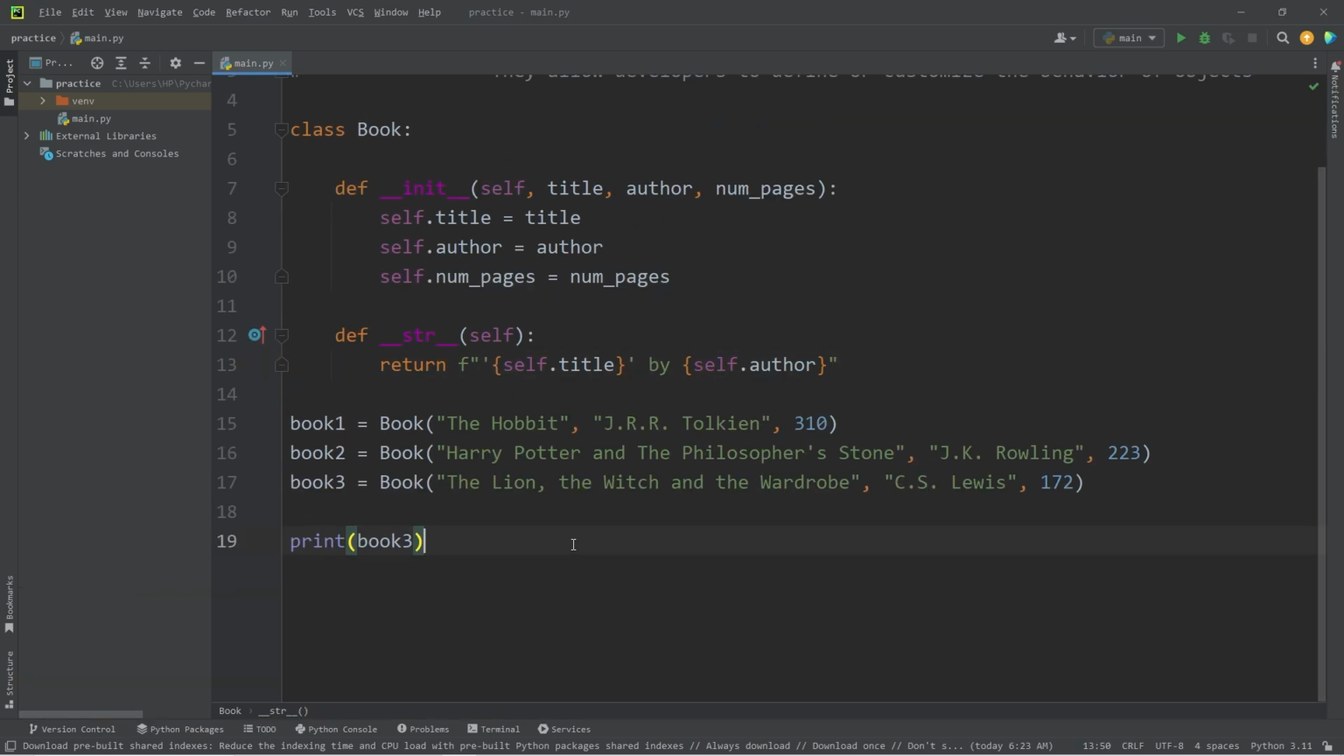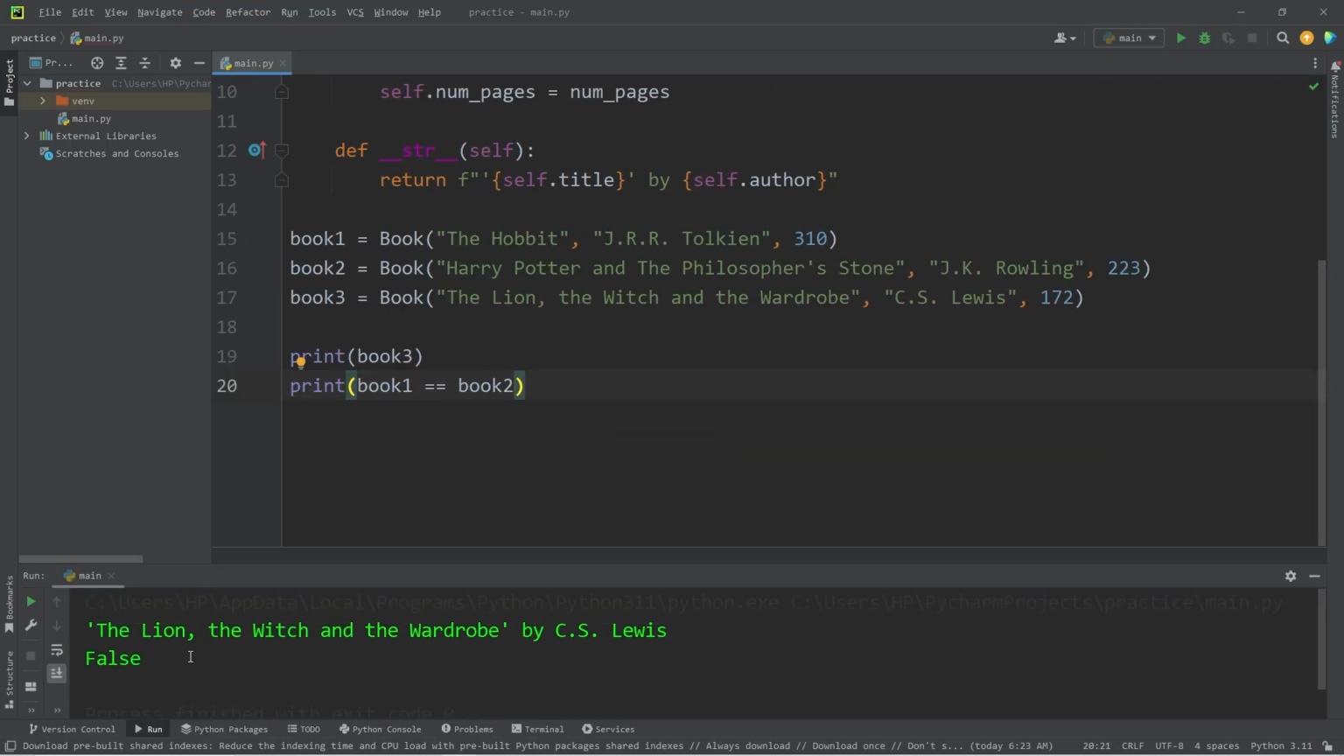Here's another Dunder method. We can check to see if two objects are equal. I will print is book one equal to book two. That gives me false. If they were to have the same title, the same author, and the same number of pages, then Python would say they're not equal still. So let's customize this behavior.